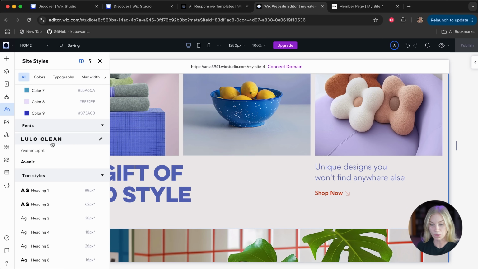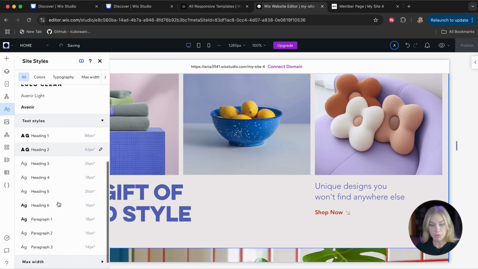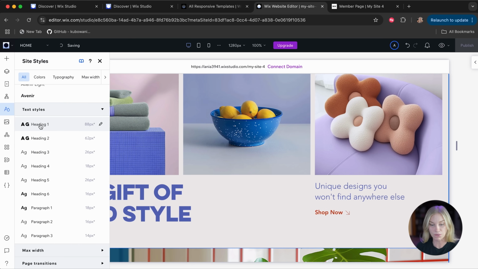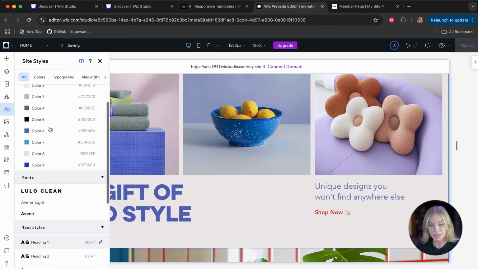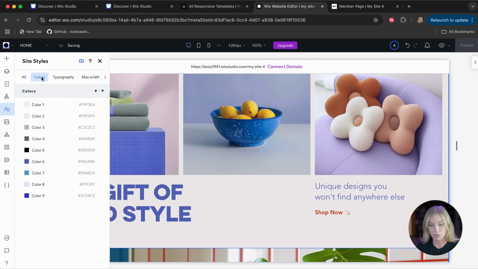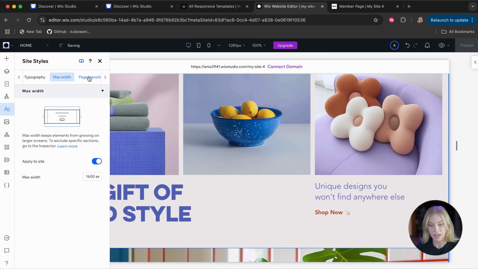So we can also, of course, do it for the fonts. I quite like the fonts, so I'm not going to change them. But here, essentially, we can assign different fonts to either heading 1, heading 2, heading 3, heading 4, and so on. Okay, so like I said, these are the site styles. You can break them down by color, typography, and the widths to the site.